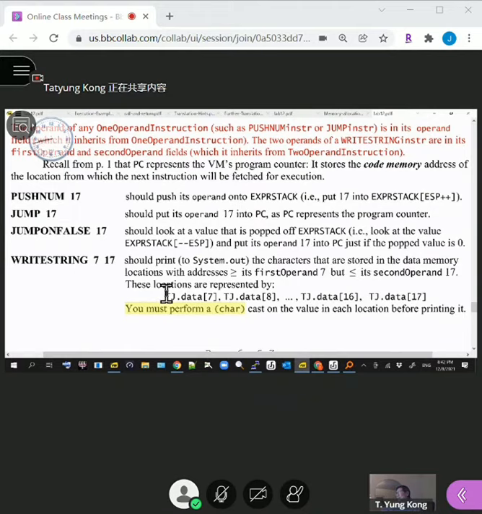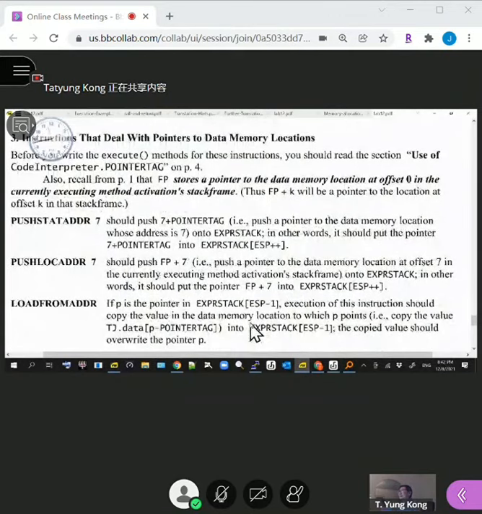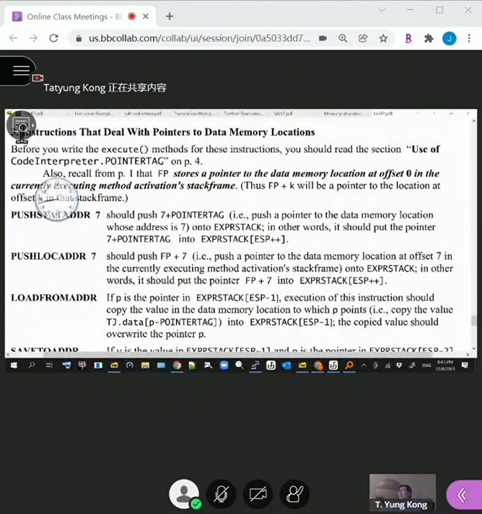Right? So you need a for loop to print out those values, but you've got to do a char cast. All right, so that's for more instructions covered. All right, so now instructions that deal with pointers to data memory locations. Now the issue here is, how does the virtual machine represent pointers?